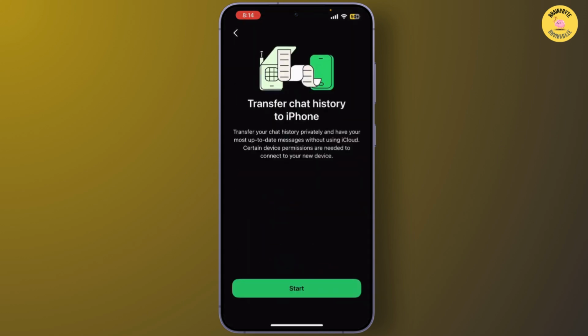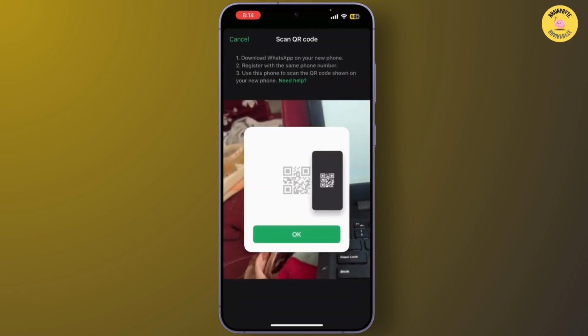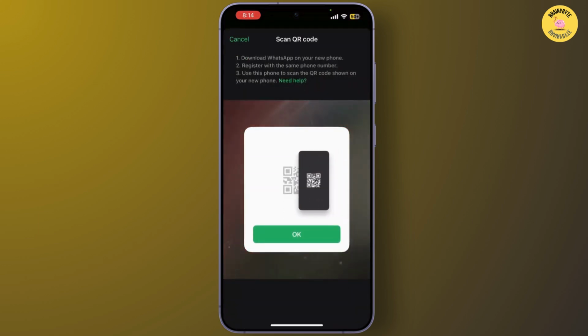Tap on it. Now here you can transfer your chat privately and have your most up to date messages without using any iCloud and transfer it. Click on start. Now on your iPhone, simply scan the scanner.